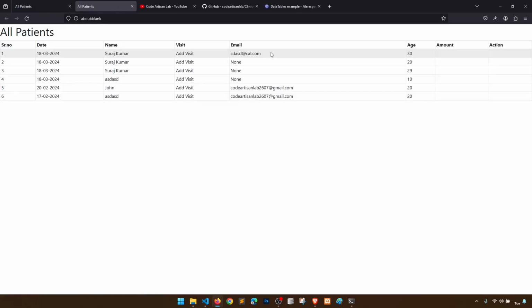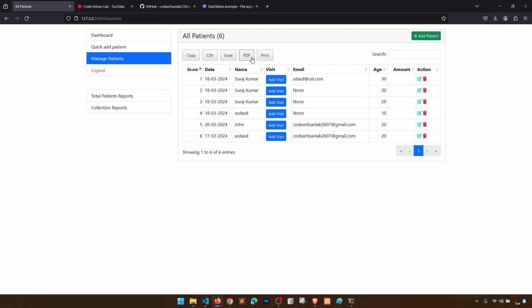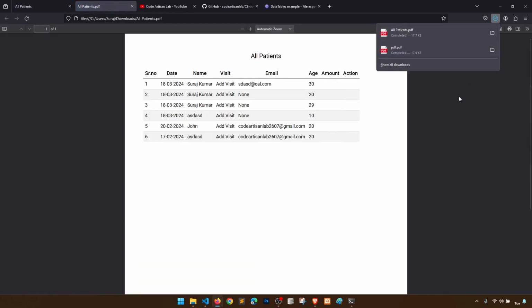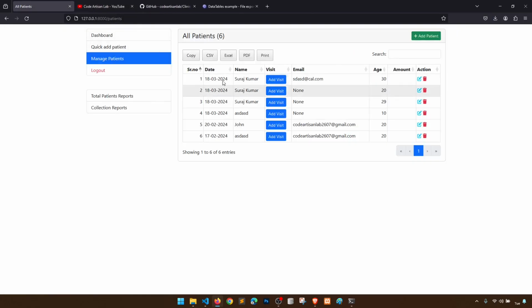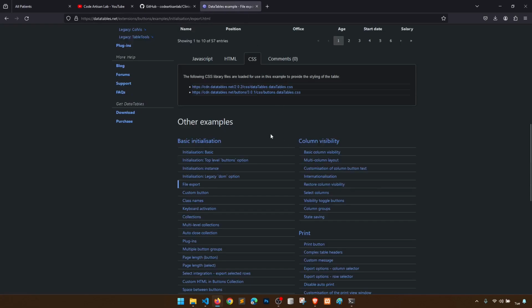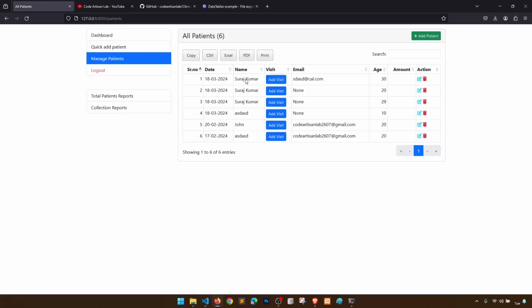When we click on print, it will print the data. When we click on pdf, it will download the pdf. There are a lot of features, so you can explore the export options, and you can see how you can change the file name and how you can format the file name. Whatever you want to do, you can do with the export. And so with this, our export functionality is completed.